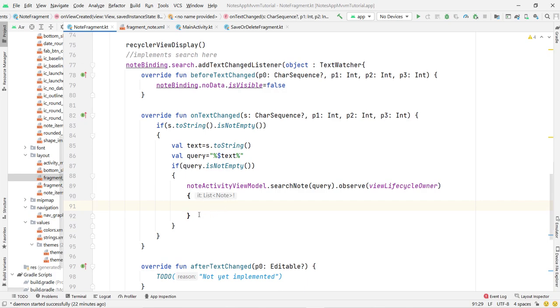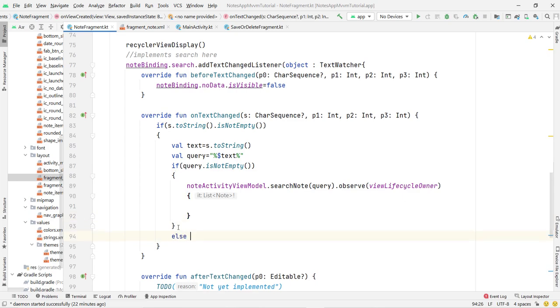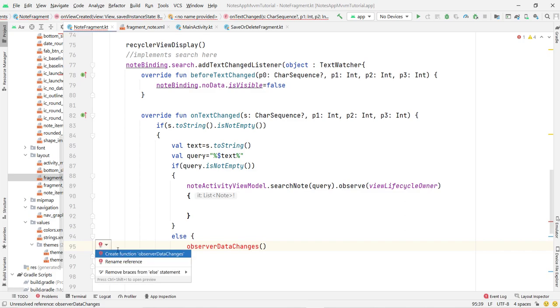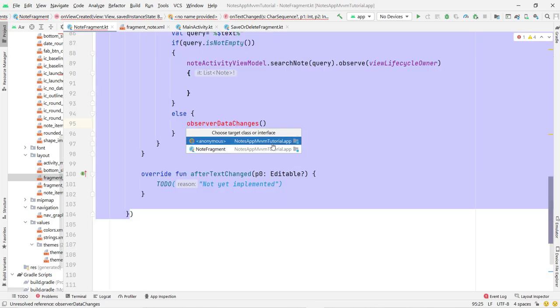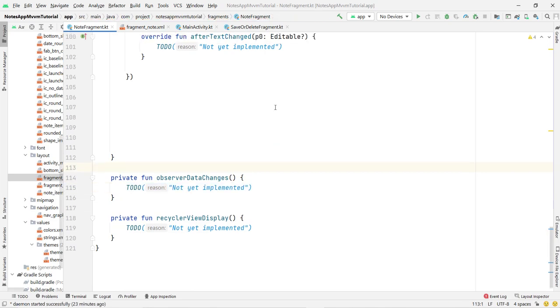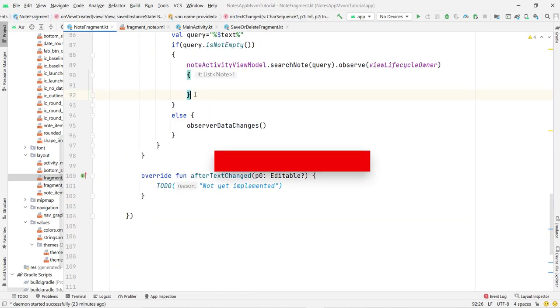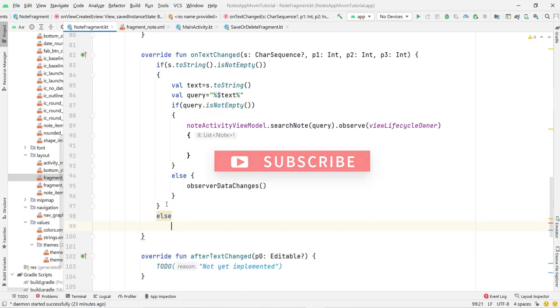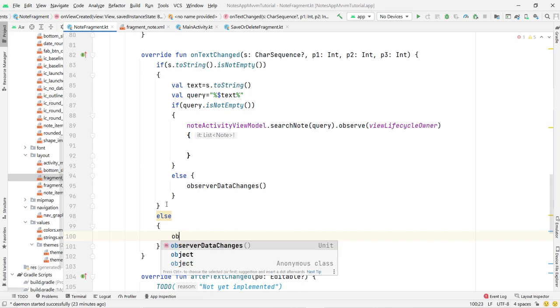Hope you understand. And after the else part, here simply add an else, and here we can simply call observer data changes. So we have to create this function as well, where we will observe all our changes. So click on this and click on create function, and here we have to clear this observe data changes. And also we can take an else here as well. So here we can take one more else, observer data changes. That's it.